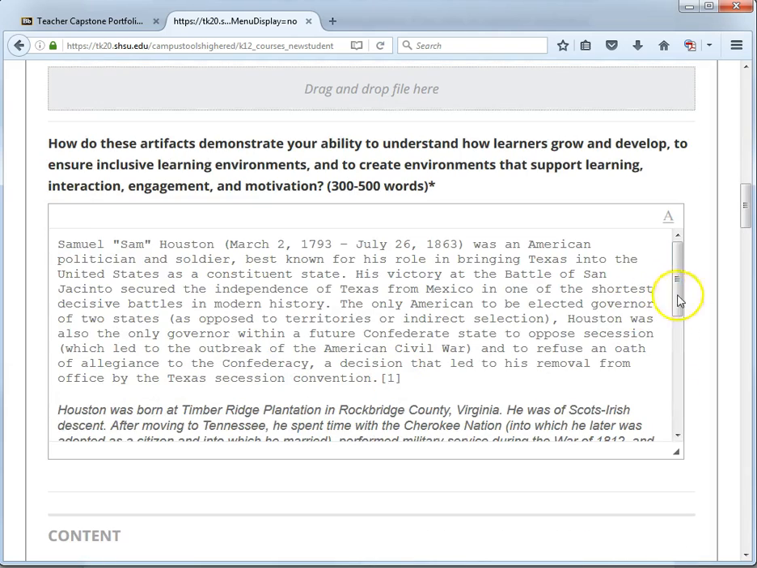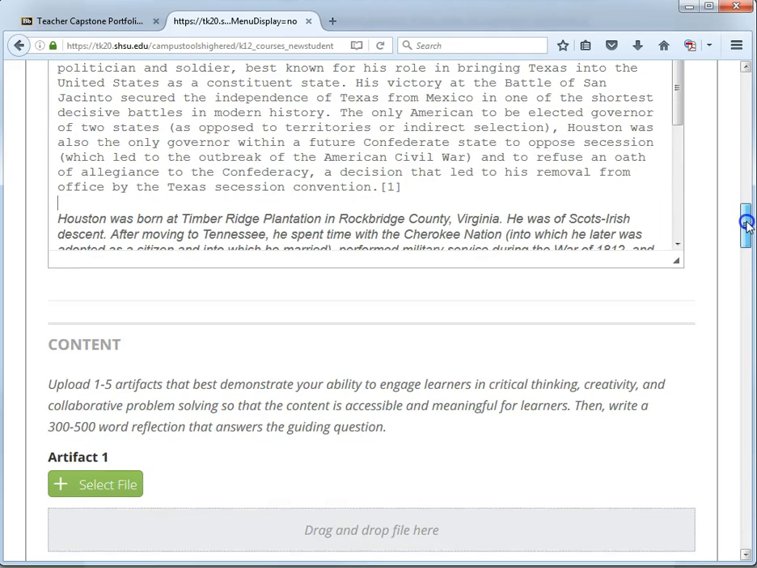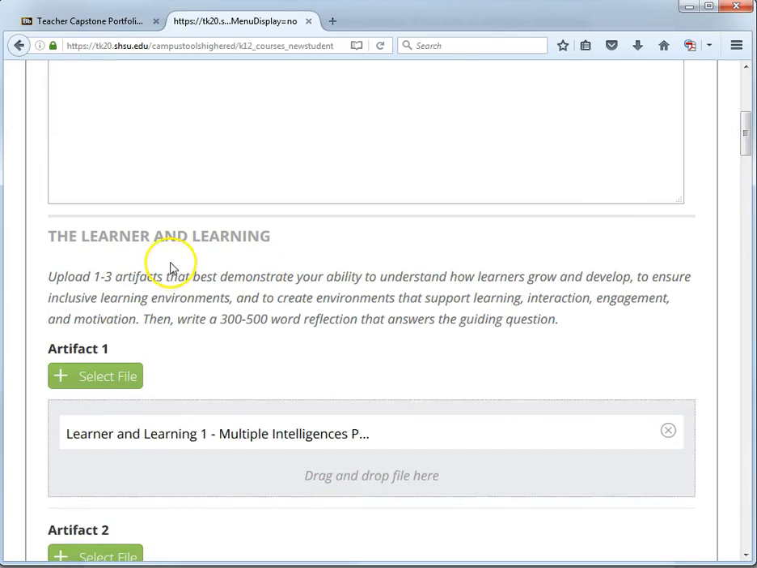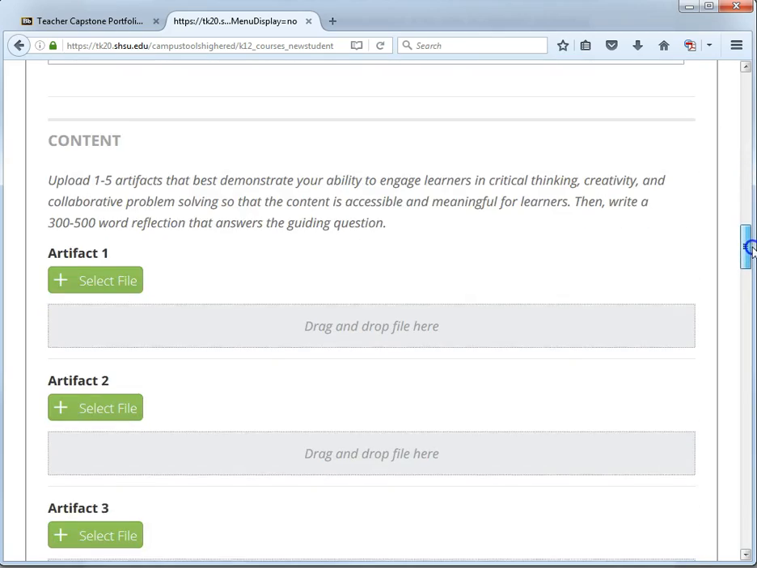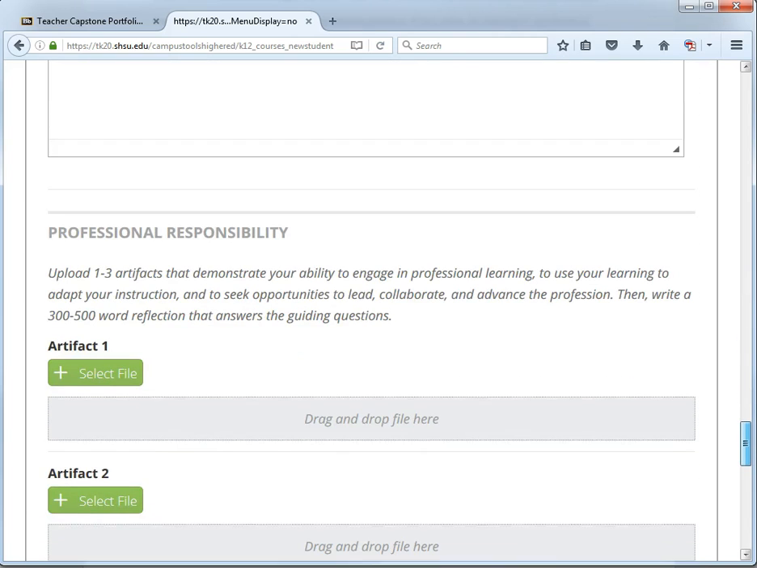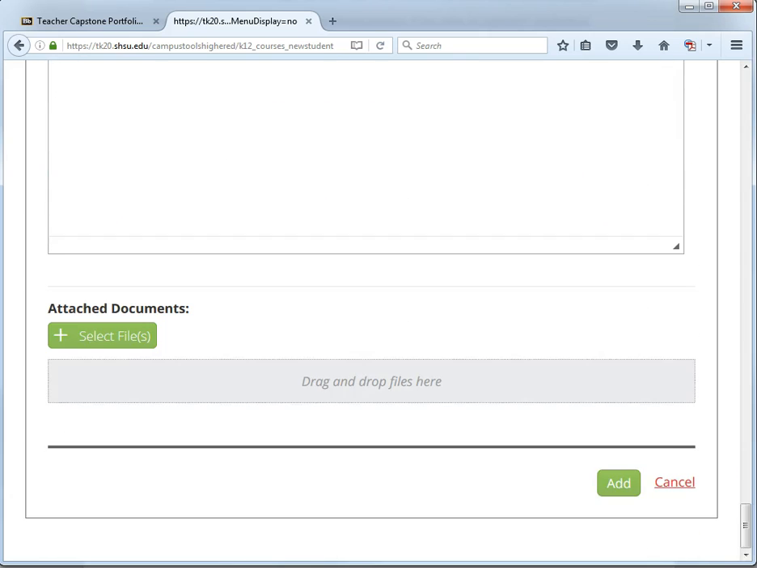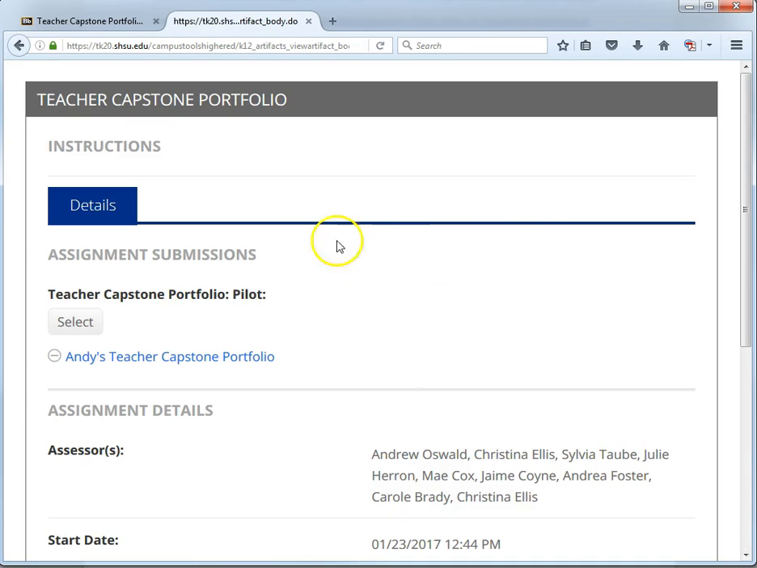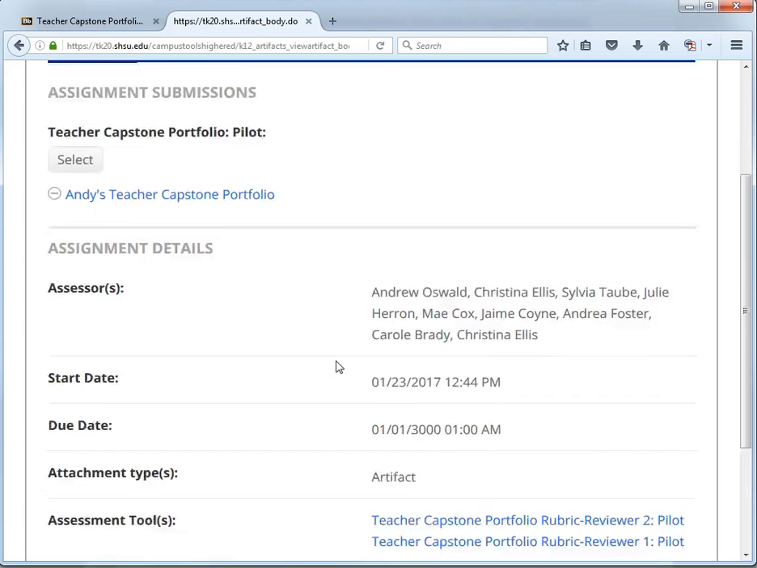Okay. I want to go ahead and mention here that, again, you probably aren't going to do this entire thing in one sitting. So we've gotten this first portion done, the learner and learning. Still to do, we've got content. We've got instructional practice. We've got professional responsibility. I can save what I've got right now by hitting this add button down here at the bottom. When I do that, it takes me back to this assignment page, we're still in TK20 here, and that is the saved artifact. So I can come back to that in just a moment, and I'll show you how that works.